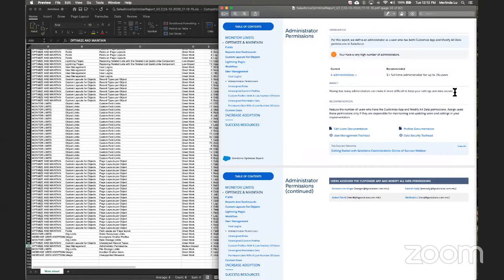Because if you have a bunch of admins in your org that maybe don't necessarily need admin permissions, they're able to customize your apps. They're able to modify all the data in your Salesforce org. So your data is not very secure if you have a lot of people that can do that when they don't necessarily need to. So Salesforce's recommendation is that you should reduce the number of users that have the Customize Application and Modify All Data permissions. And then how do you do that?